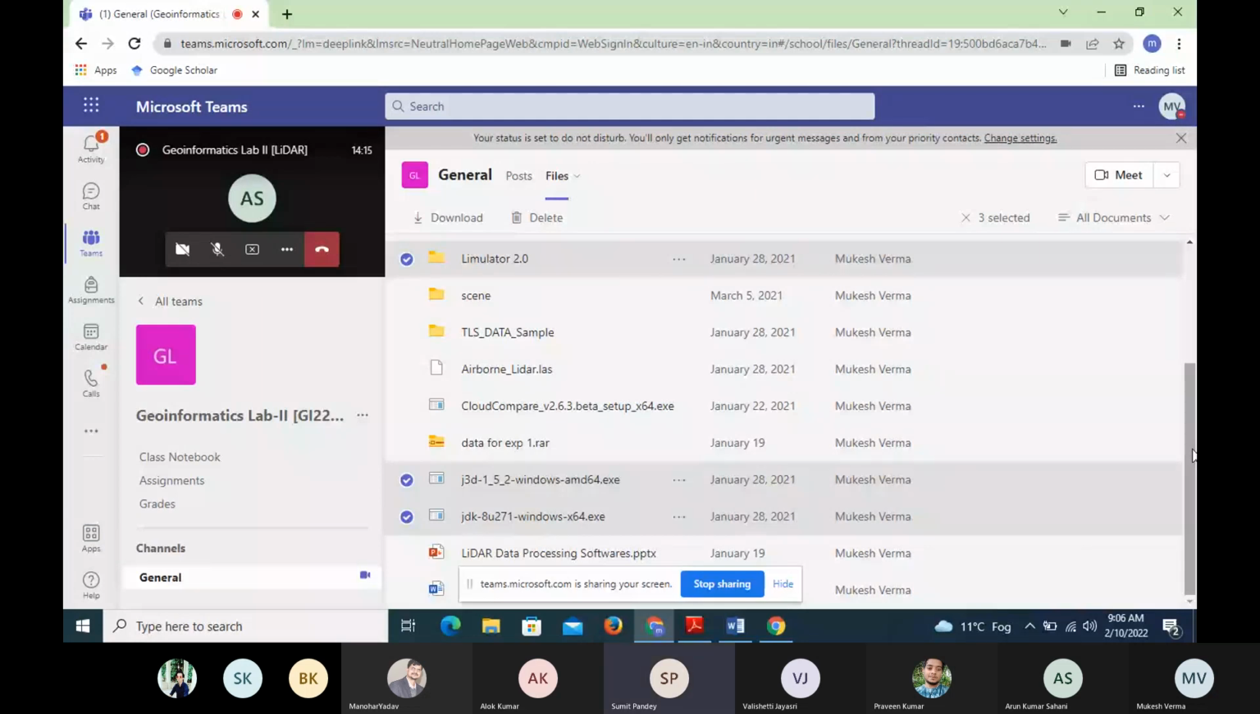Sir, what is the size of these software, all the three, sir? This software is very small, just 1 MB or 2 MB. Okay, sir. And Java size will be approximately 150 MB.